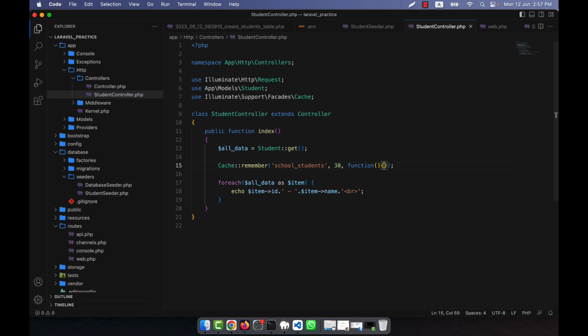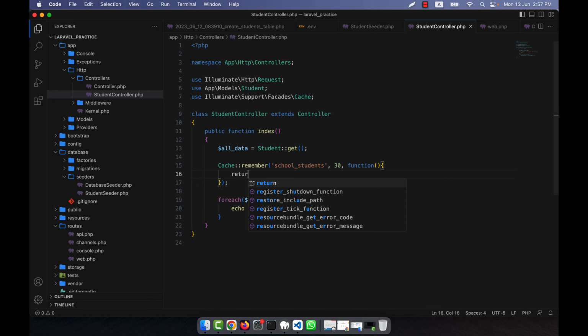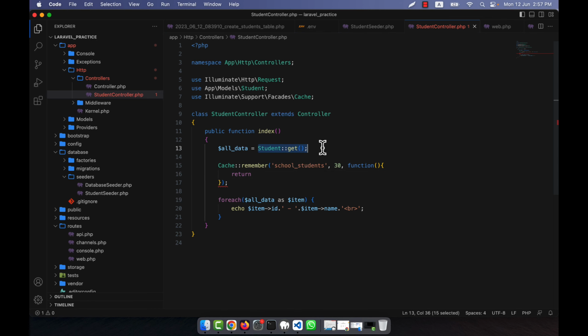This is a callback function, and in this callback function I will have to return. So return, what I will return, in this return I will write the code, that is student get, like this. So I return student get, I will just put this one here. So this query I will not need, I am just going to do this, and this one variable I am going to put like this.